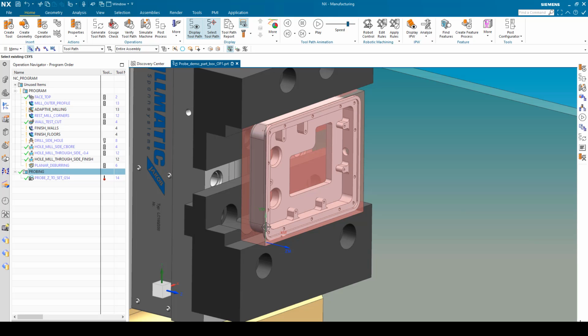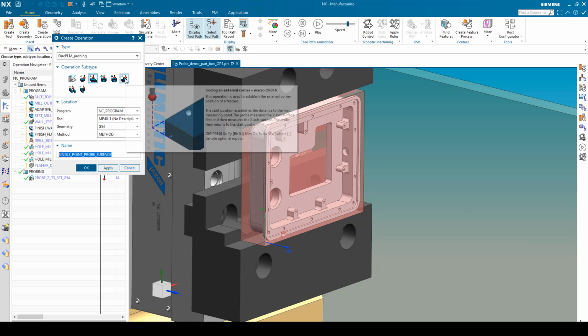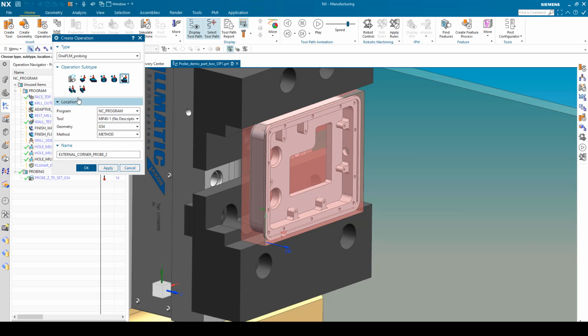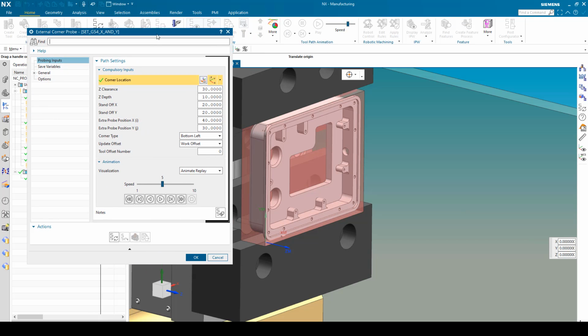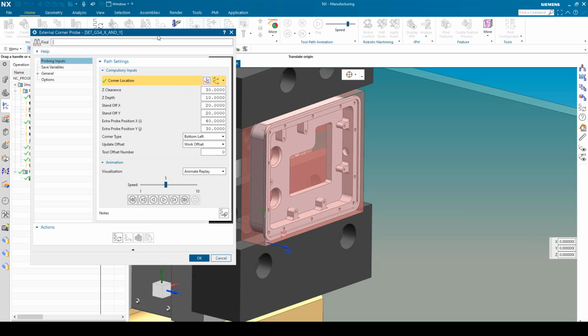Let's see if the other operations are just as easy. Let's go and do the corner now. So quite simply, create an operation. We're going to go to our external corner. There's an internal corner one as well if we wanted to use that, but there isn't an internal corner on this part. So again, we use the same probe, and we're going to say set G54 X and Y. Okay, just say OK to that. And as you can see, the dialog box looks very similar to before.